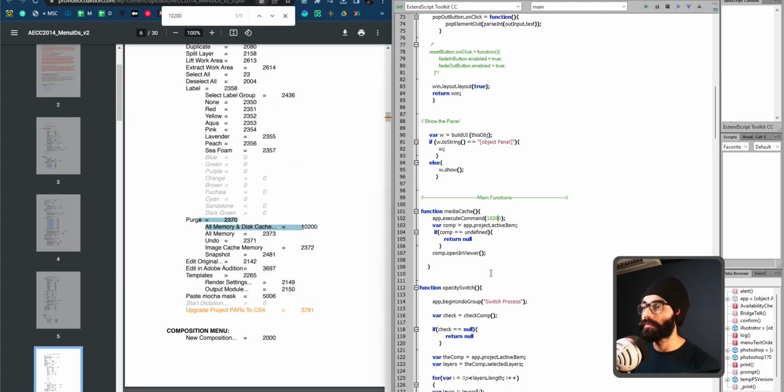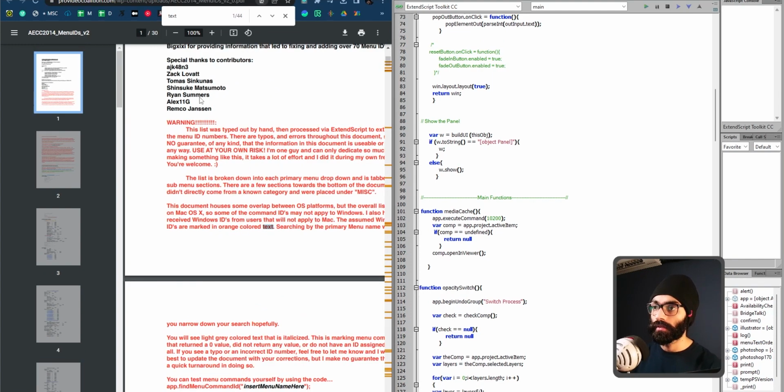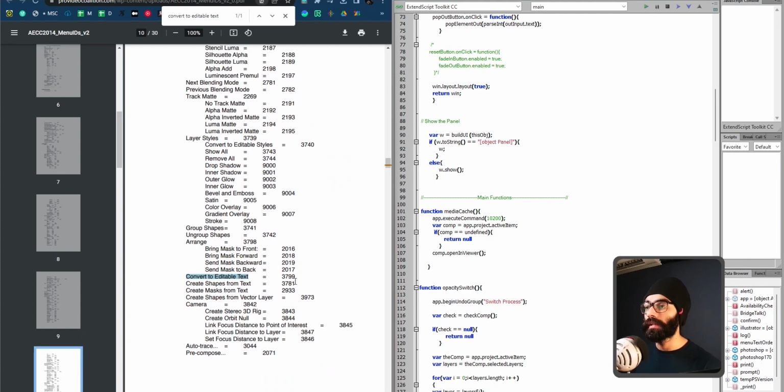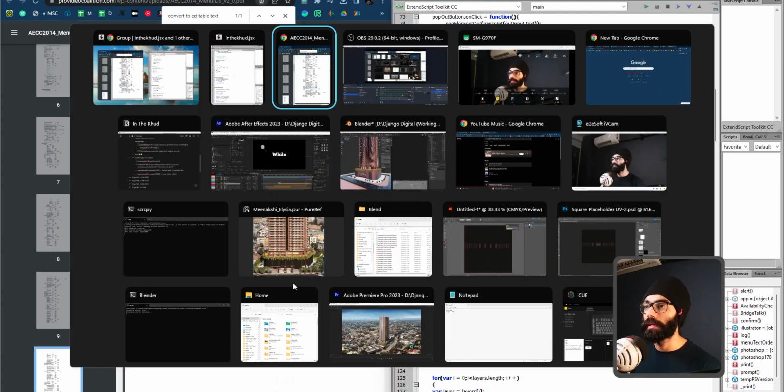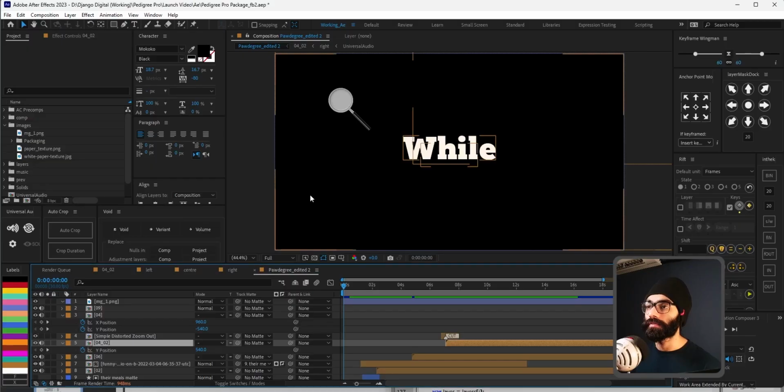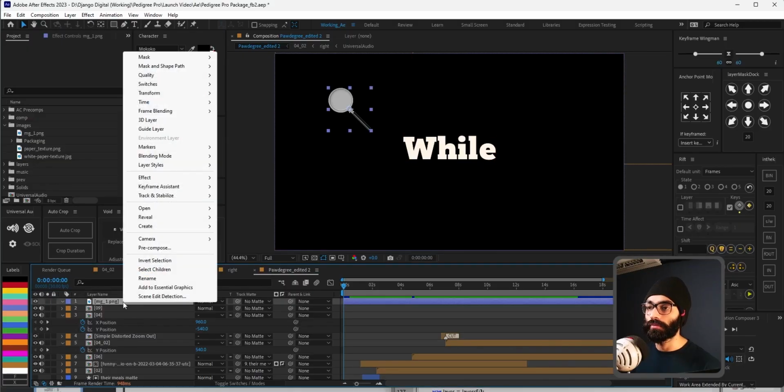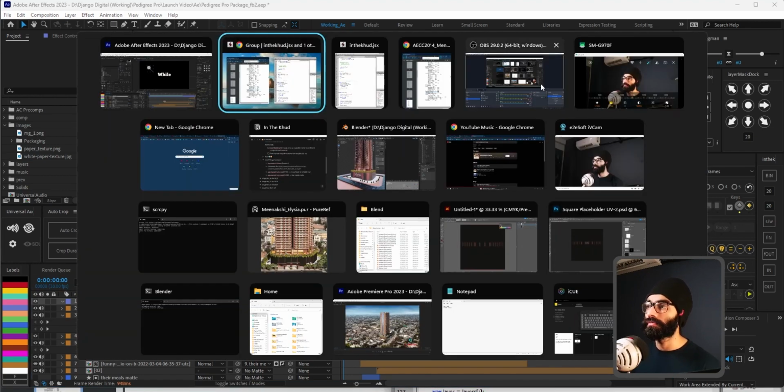So 10200, just app.execute command 10200. Similarly, I did that for even convert text, that is 3799. So if I say app.execute command 3799, it is the same as inside After Effects, if you have a layer which is not a text layer, whatever, if it's a text layer, you can say Command Create and Convert to Editable Text. So that was one, like two important things I learned just in the 5 minutes.